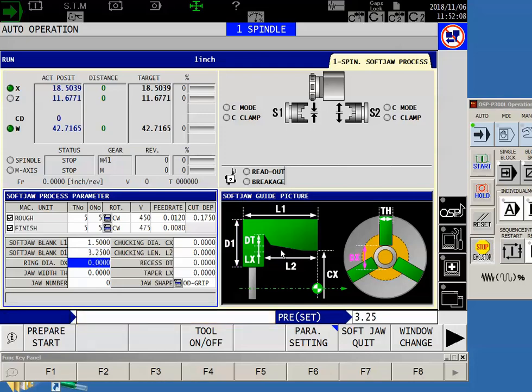You can take these directly off of the jaws that are in the machine. Just grab a scale. They don't have to be exact. These are simply to assist the software in building our graphic for the jaw once we're done.